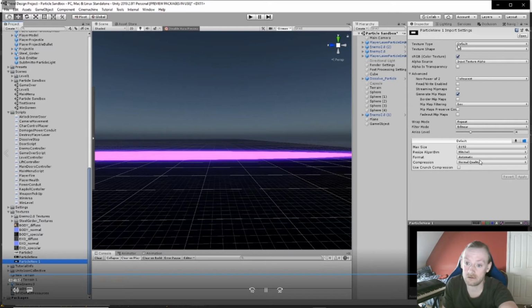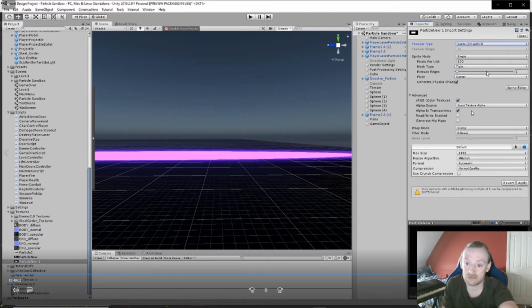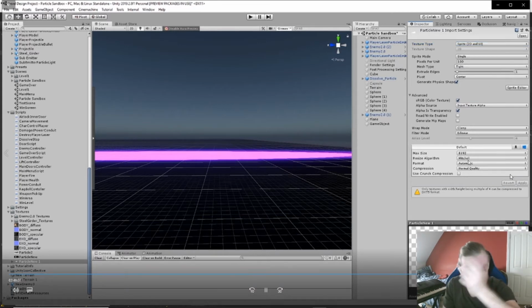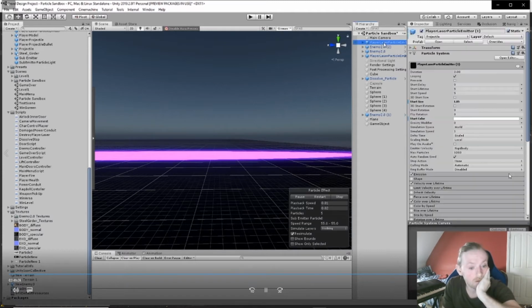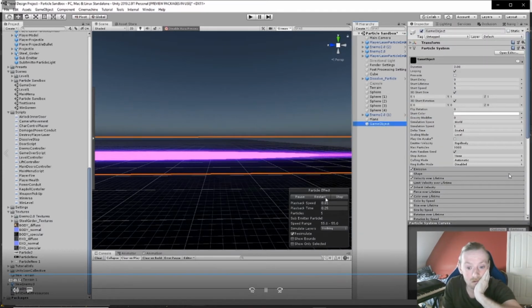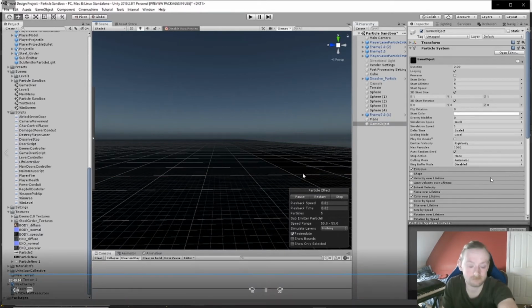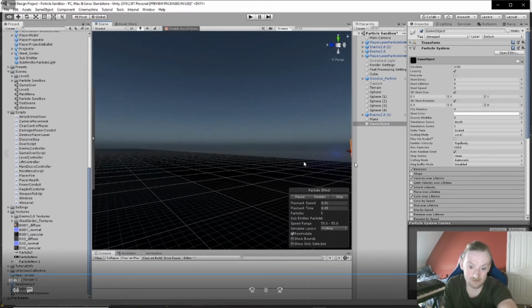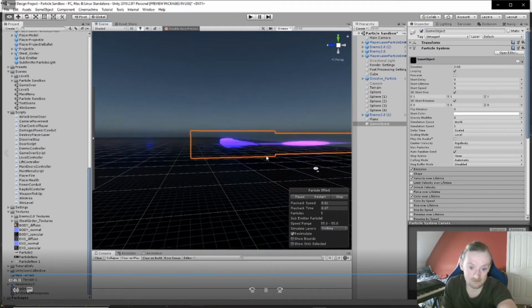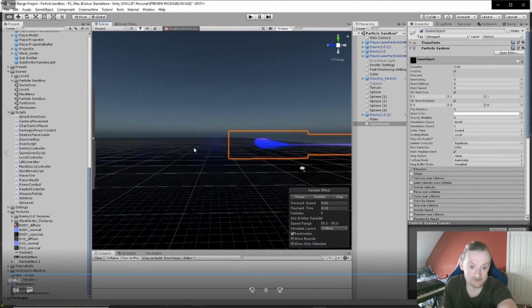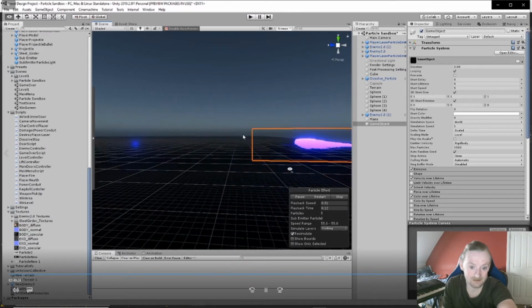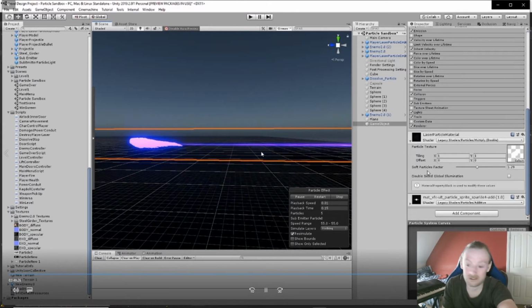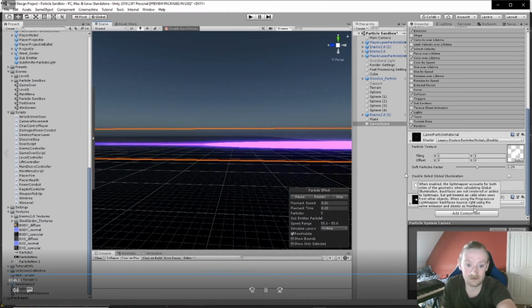New particle. Make it a sprite. I don't know if that's going to make a difference. But here it comes. You see the light kind of moving ahead of it. Jump.